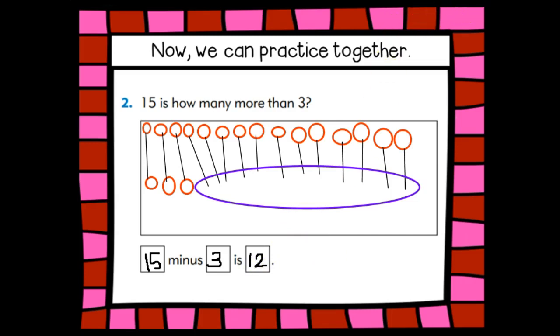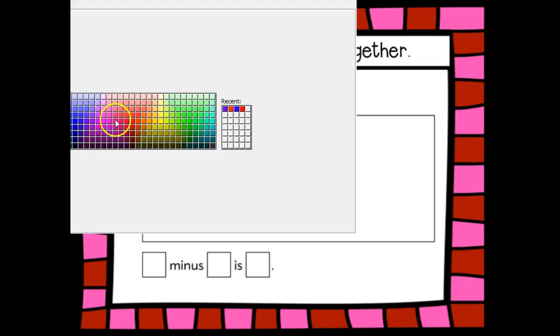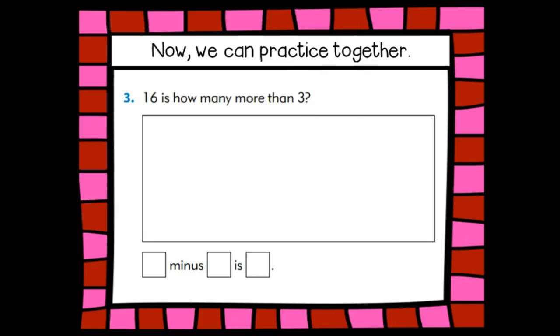All right, great job, boys and girls. You are doing awesome. Let's go to our next one, number 3. This time it says 16 is how many more than 3? So we are going to start off with our circles of 16.